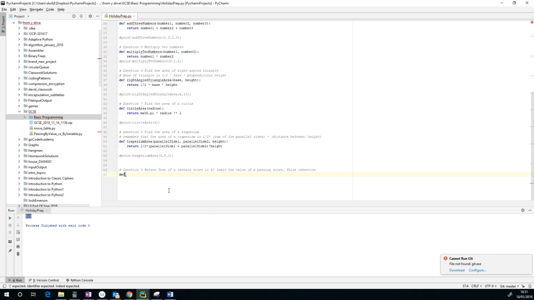So let's call def, and let's say did pass. Let's say we've got the student score and the pass mark. They're the two parameters that we were talking about. Well, we could do something like this. We could say if the student score was at least as big, in other words, greater than or equal to the pass mark, then we're going to return true. Else, we're going to return false.